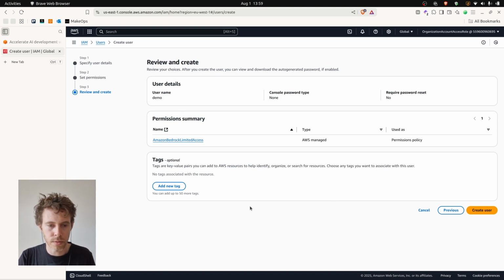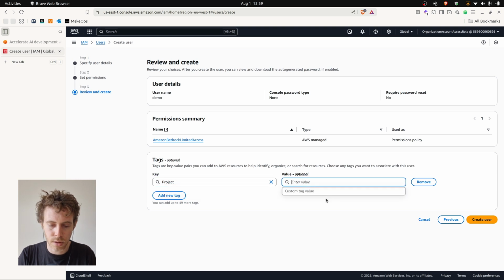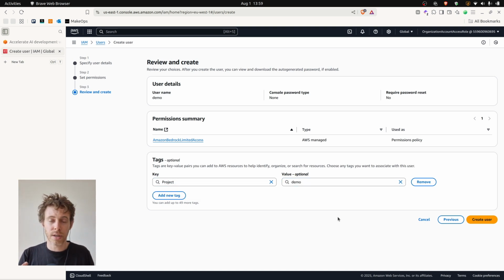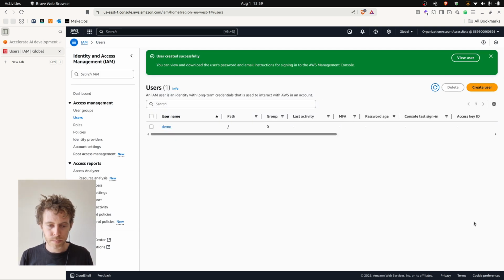Here you just have an overview page. What I'd recommend, if it's a specific project that you're working with, is to give it a descriptive project tag. So I'm just going to say demo. This helps later down the line if you want to do things like attributing billing to a specific project. You can do that through tags, but it's by all means optional. So just head over to create user once you're ready. Now that our user is created, the next step is we want to go and create that API key.